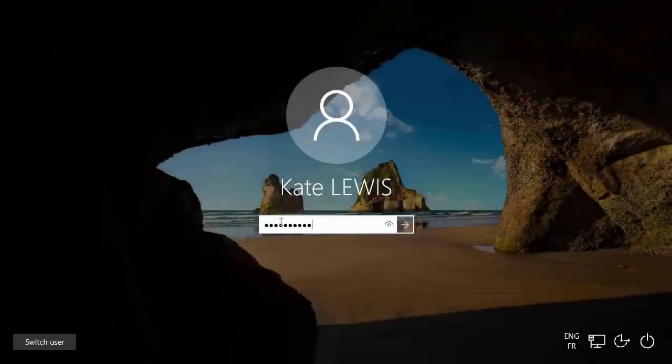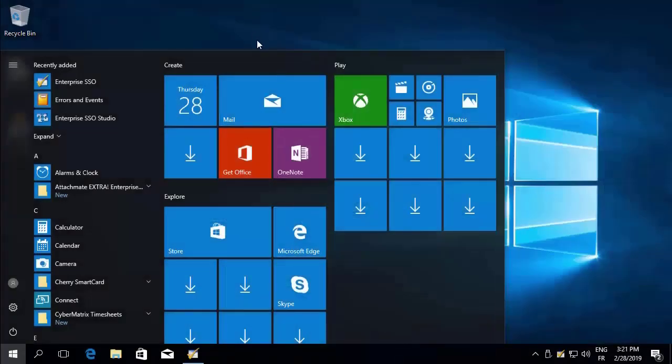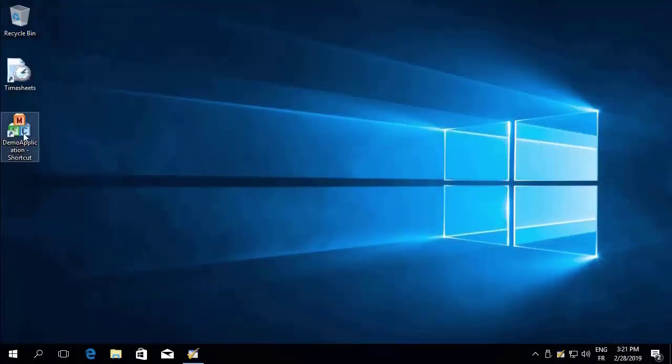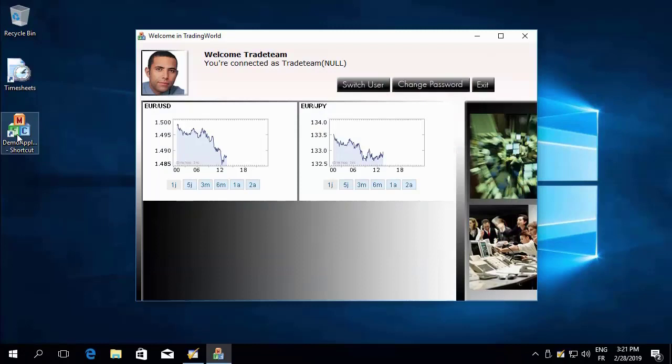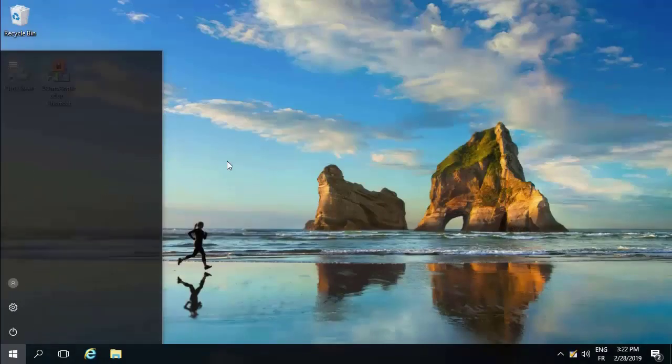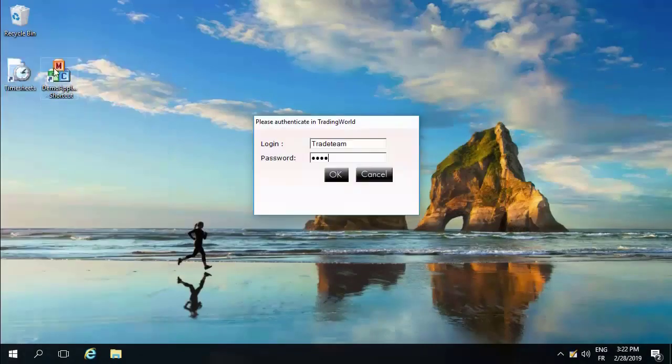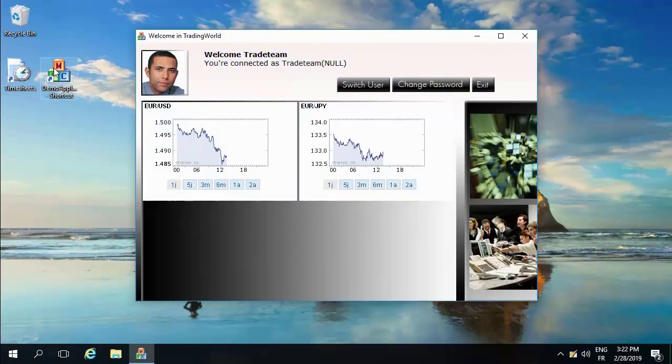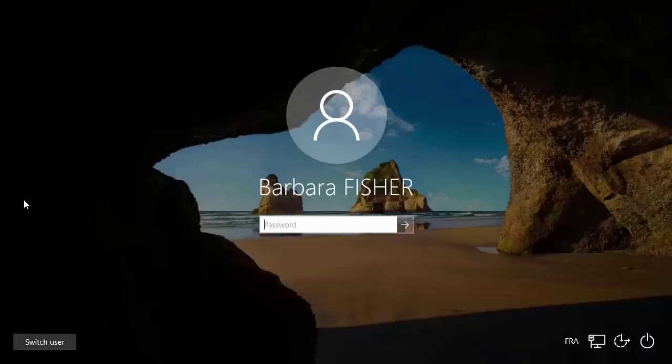Now let's try our shared account. Back to my workstation, I'll log in with Kate's account. As you can see, the SSO is performed, and I am logged in to my application. I will try doing the same with Tom, and see if I access the same account. So I'll log in to Tom's session, and now I'll open my Trading World application. The ESSO is performed, and I am using the same account as Kate, without knowing the credentials to this application.